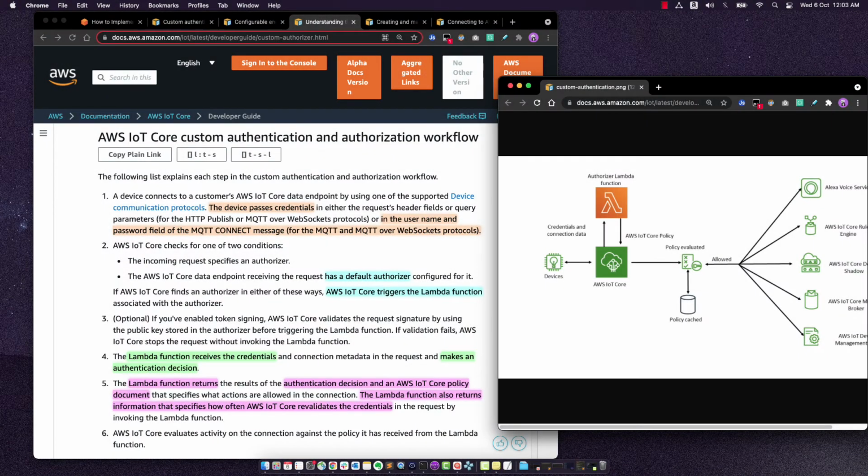Now, when this Lambda function is invoked, AWS IoT will send the credentials and connection data as the payload to the Lambda function. So in our case, when the client connects to AWS IoT using username and password, AWS IoT Core will send that information as a payload to the Lambda function. And that Lambda function has to make an authentication decision. This authentication decision includes verifying the credentials as well as returning an IoT Core policy document.